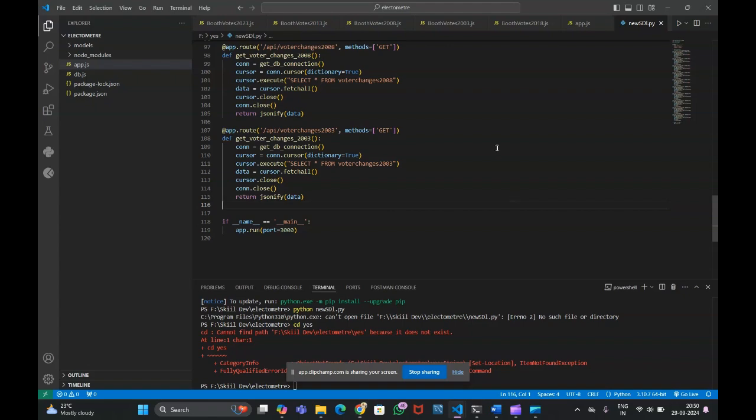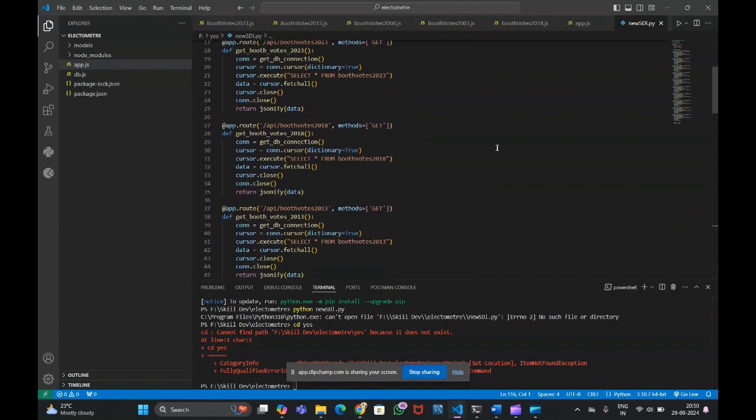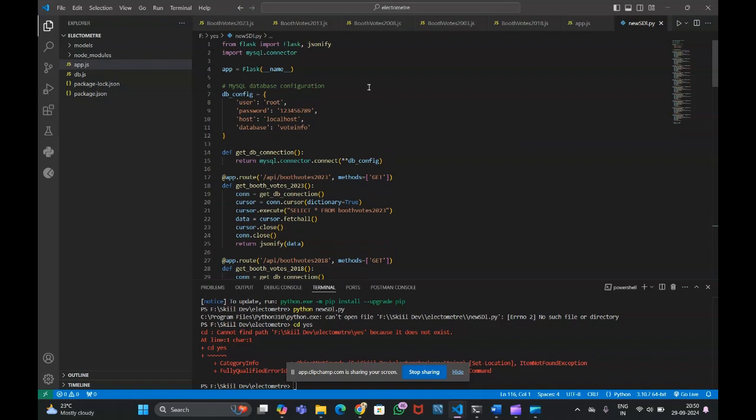Now this is my code overview for backend. This is constructed using a Flask backend, and MySQL is being used here as the database connection. The first line, from Flask import Flask, is used to start a Flask project. Second line, import mysql.connector. This is a connector which is used to connect this Flask app with the MySQL database.